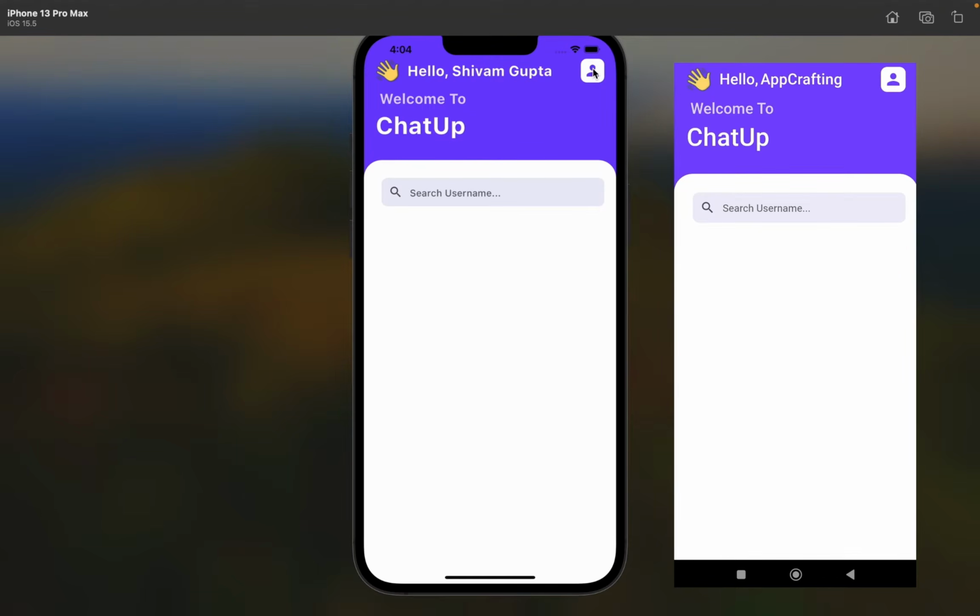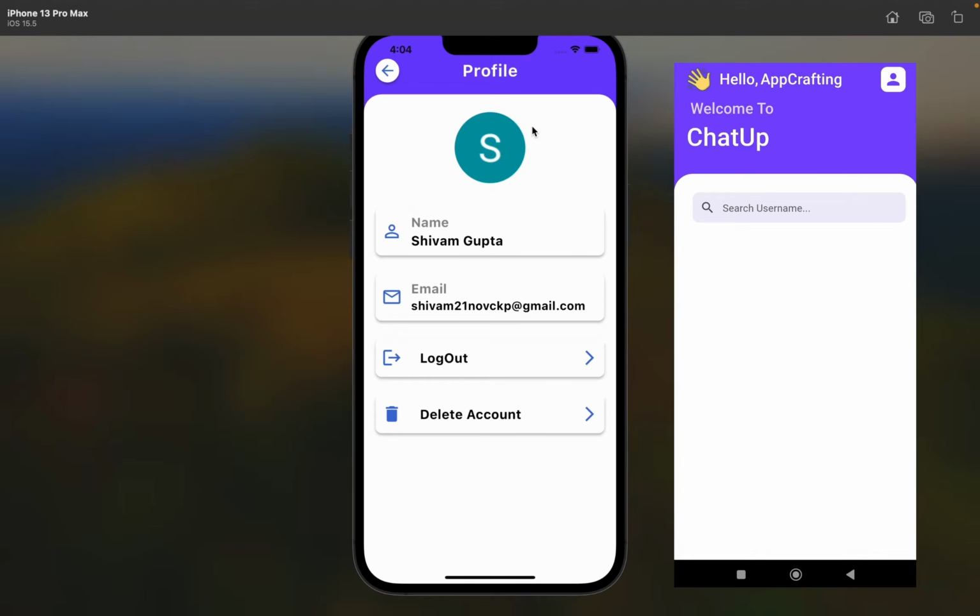see the profile icon, and by tapping this icon we'll directly move to the profile page where the user can see their profile picture, their name, the email, the logout and the delete button. So we have also added a logout and delete button in the profile page.